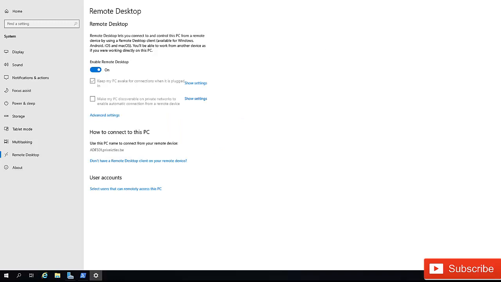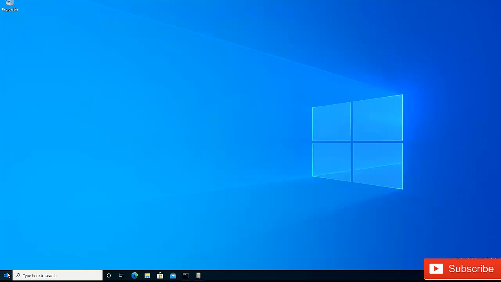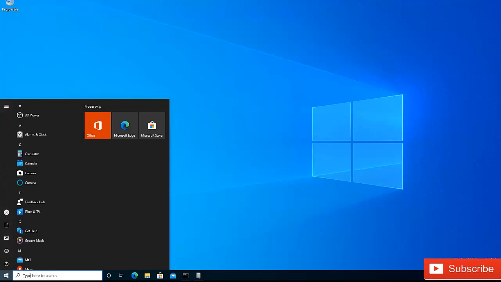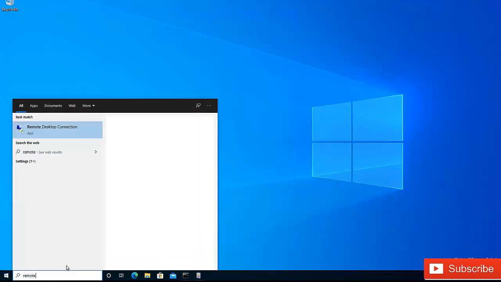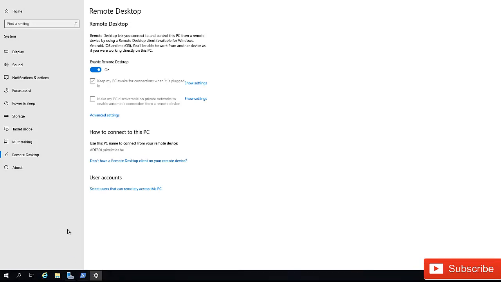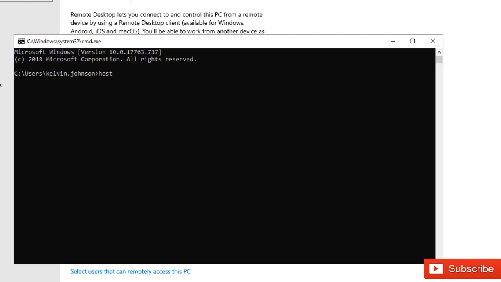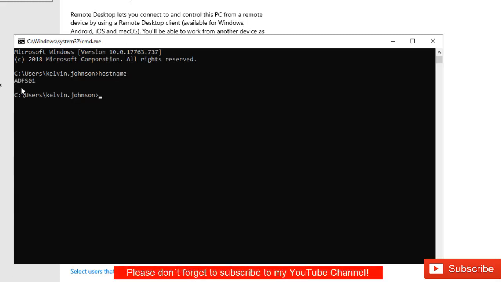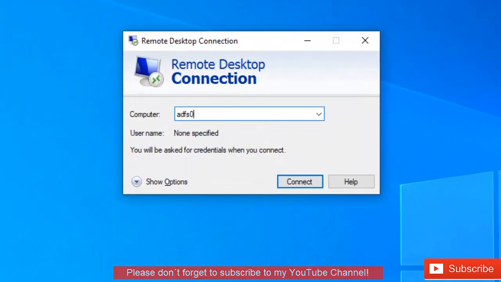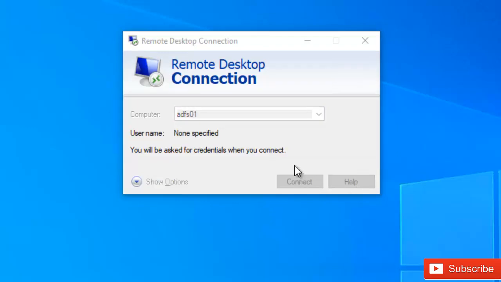So right now, I will try to access the device from a Windows 10, and here I'm logged on as a user who doesn't have admin rights. It's called James Brown. Let me start the remote desktop connection here, and I want to log on to this device. Let me just start a CMD, and you can see the host name of this device, which is ADFS01.